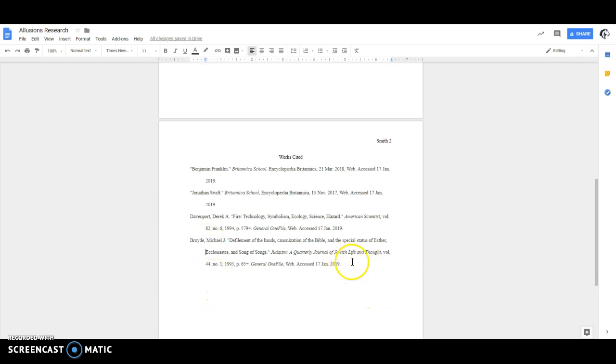All right, so now that this is all done, we want to make sure that everything is italicized where it's supposed to be. Double check everything. And then once you've got that done, it looks exactly like it's supposed to be as far as spacing. The last thing we want to do now is look at alpha order. So we have a B, a J, a D, and another B. So we're going to move this one.